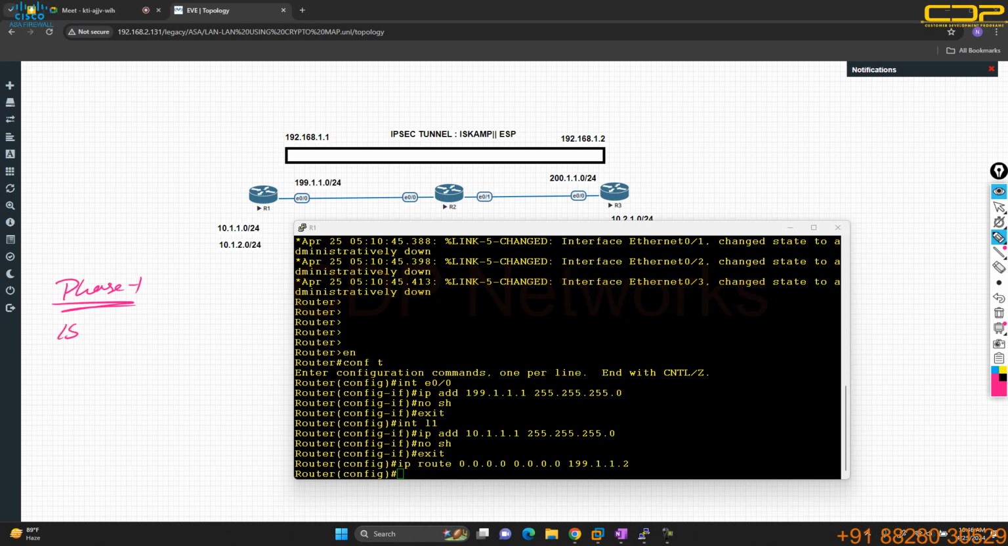So here I have to define what? ISAKMP parameters, right? I have to define ISAKMP parameters. Okay, so how am I going to do that? Do you remember the command? How can we define the ISAKMP parameters?